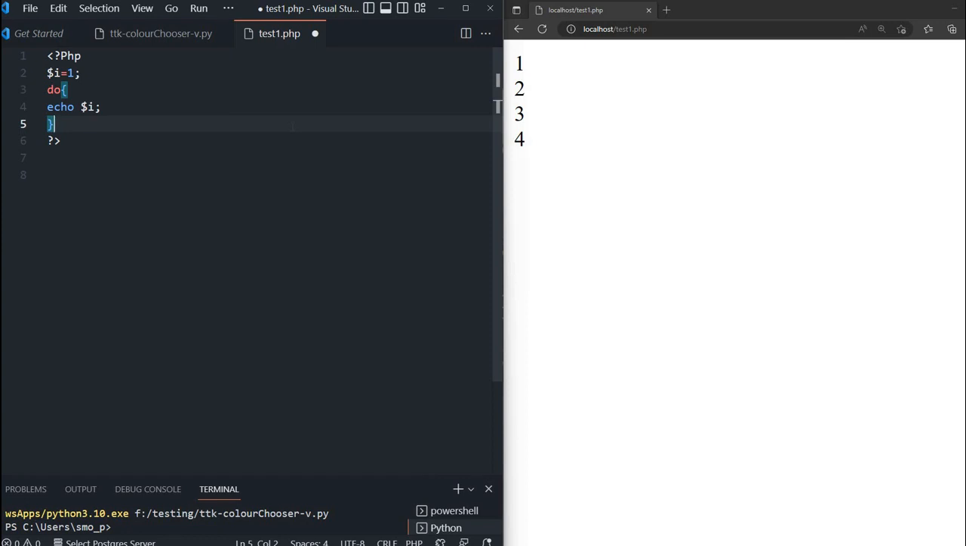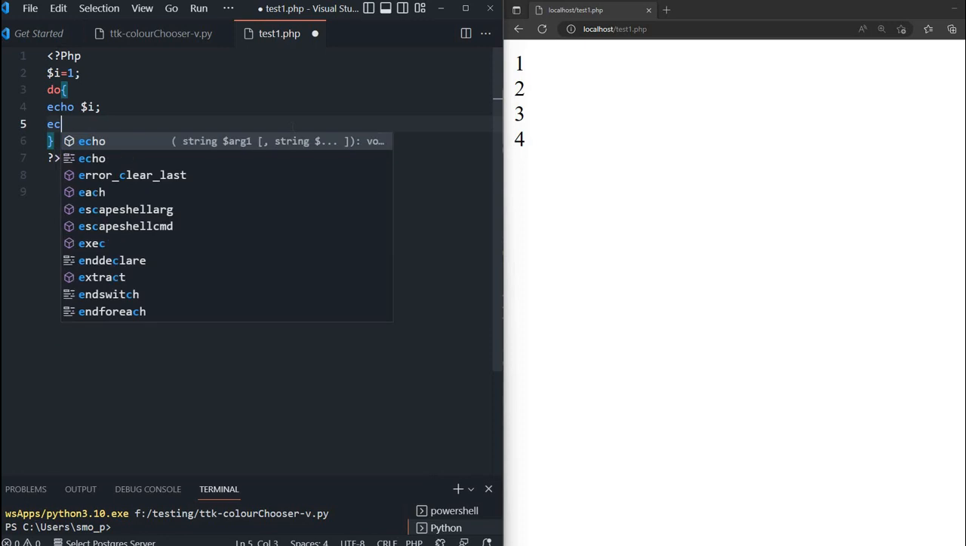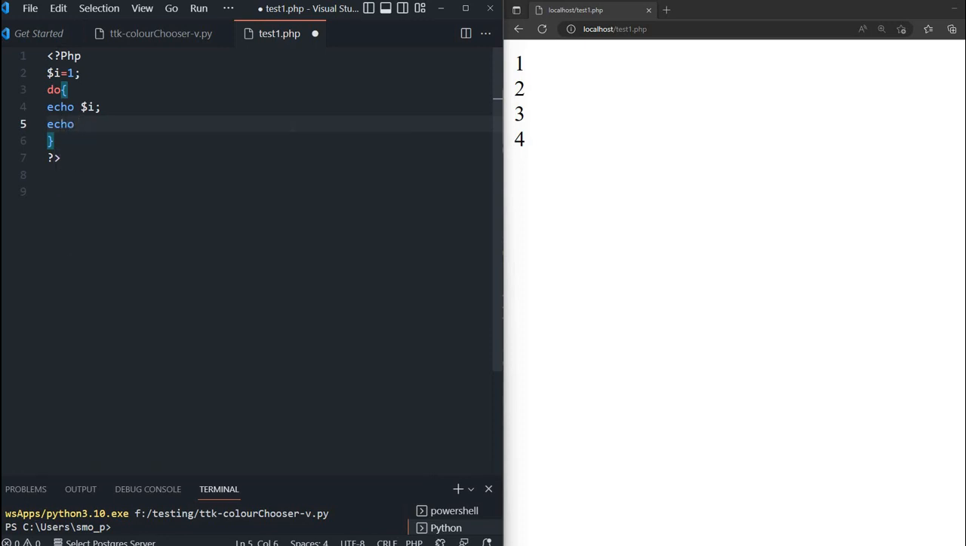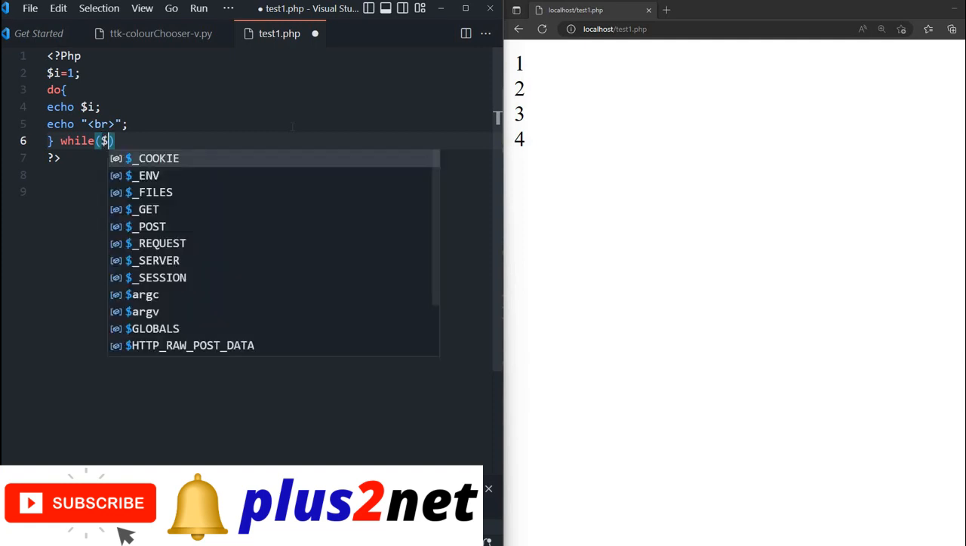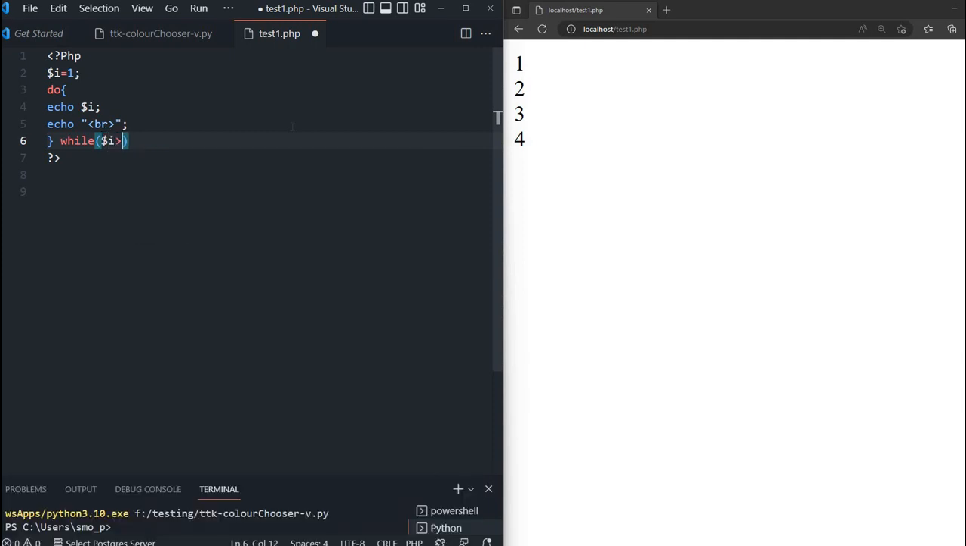We have to add a condition at the end, and let me also put a line break. Echo here, I will say, I am giving a line break. Now here I must put the condition, while. Now what is the while? While $i is greater than 1.